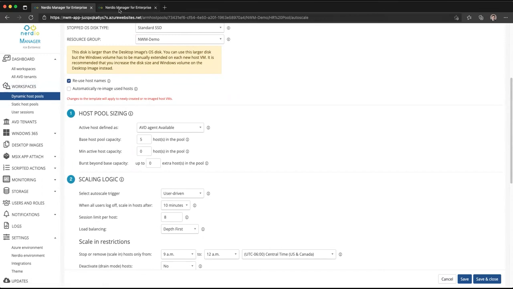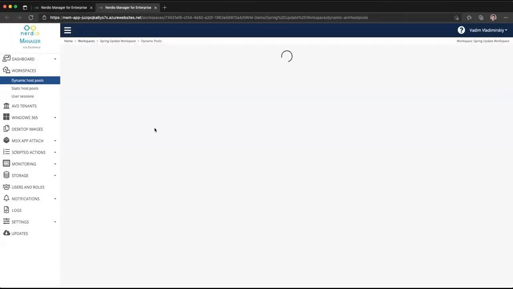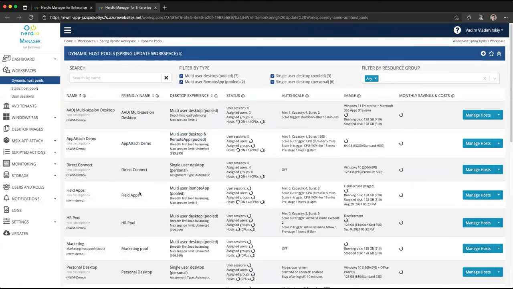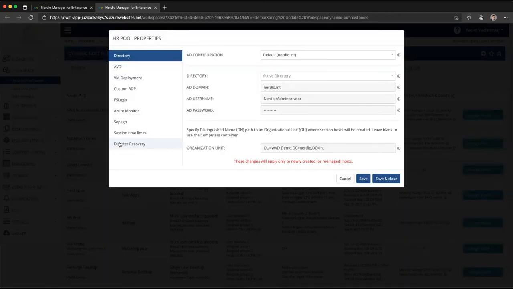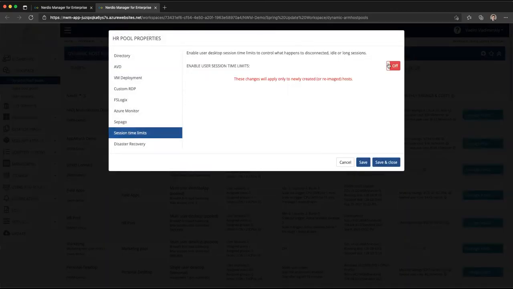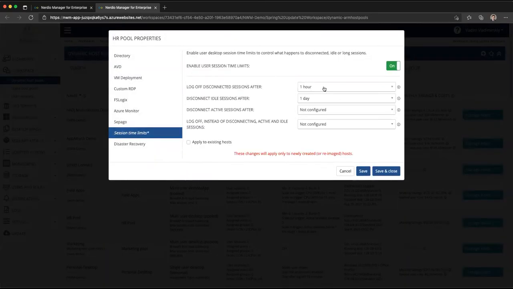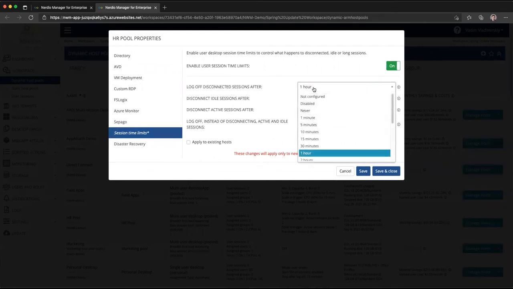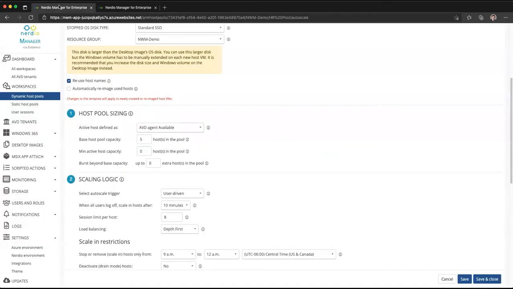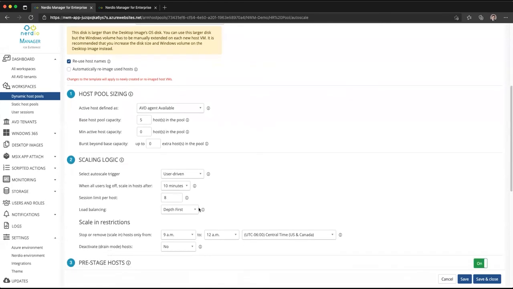So if we open up our host pool configuration, we will be able to go to the properties of that page. So here is our HR pool. We'll go to properties, we'll go to session time limits, and this is where we can enable the duration that a disconnected session will be allowed to exist until it's actually logged off. So be sure to configure session time limits if you're using this particular mode.